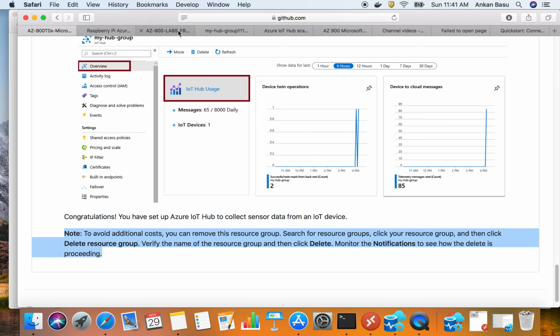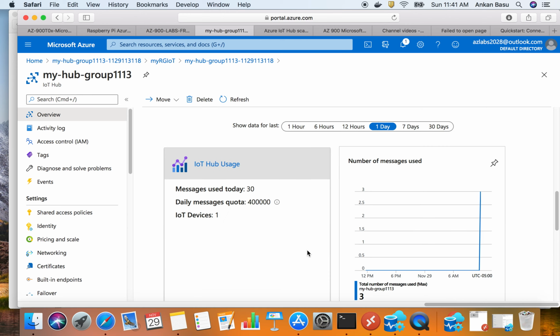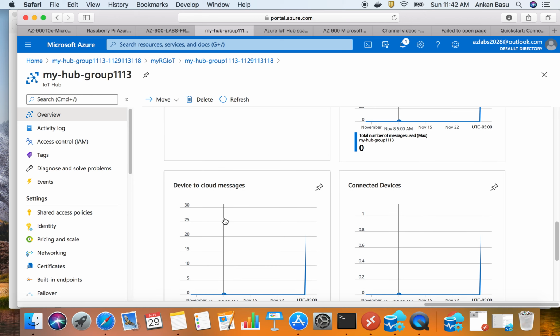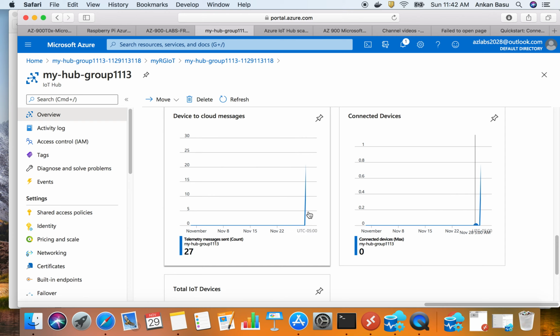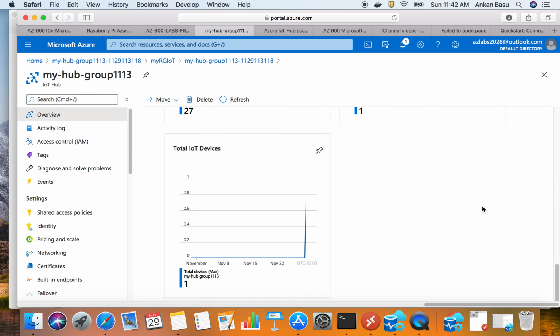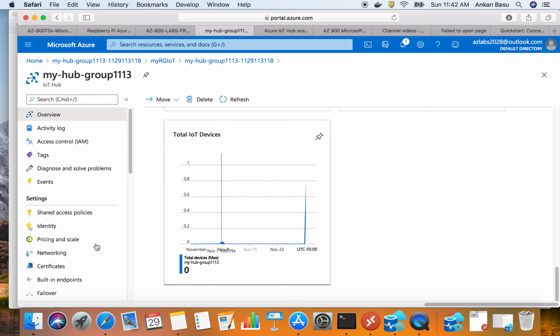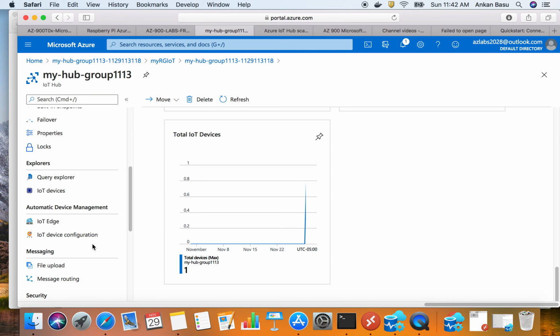So let's go back over here one more time. So here is where it picked up. If I do last 30 days, here is when there was nothing going on for me for a long time because we didn't even have anything. But there's a spike up to 30 where we have the number one IoT devices. It started getting messages. Here are the cloud messages that you're getting, which is device to cloud. A connected device, here is one connected device that we have. So lots of nice and cool things that we now have available over here.